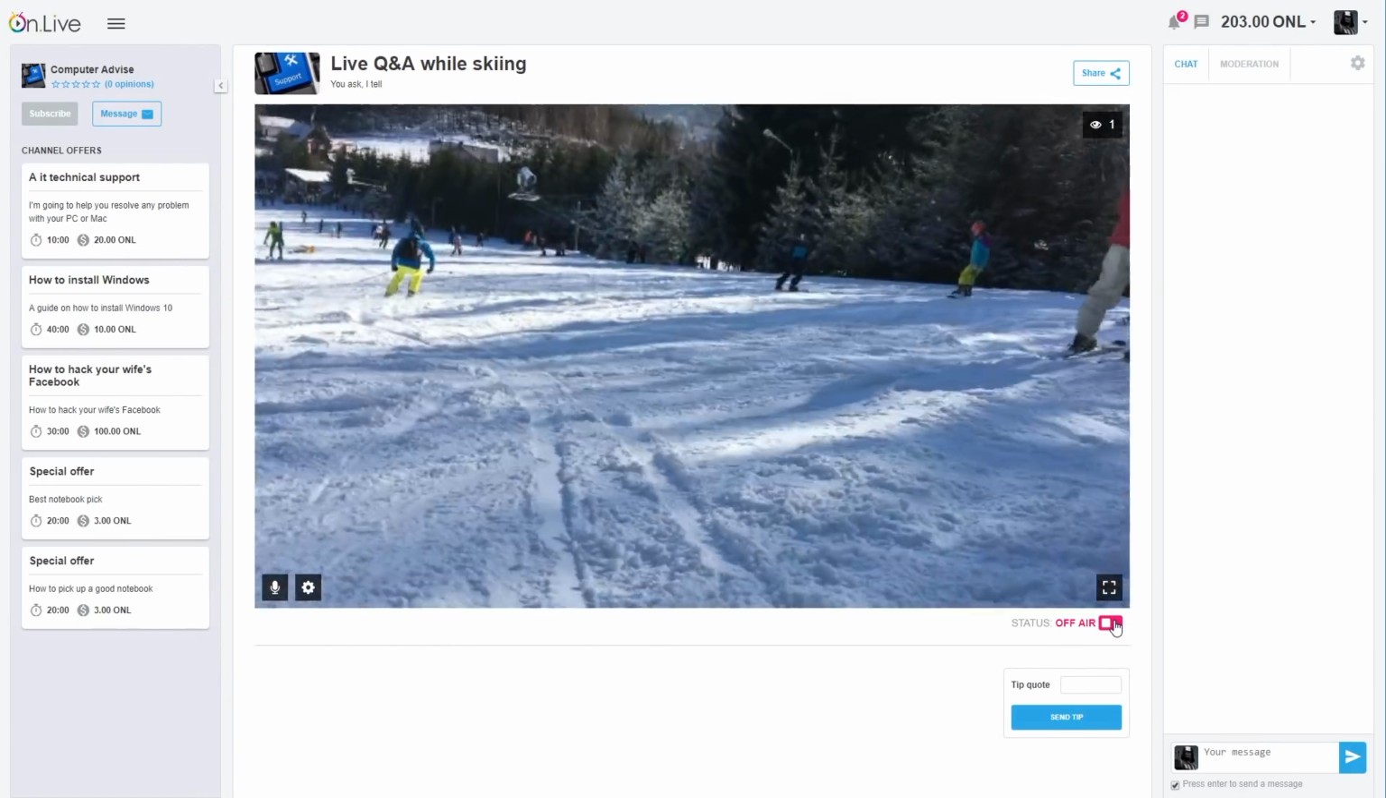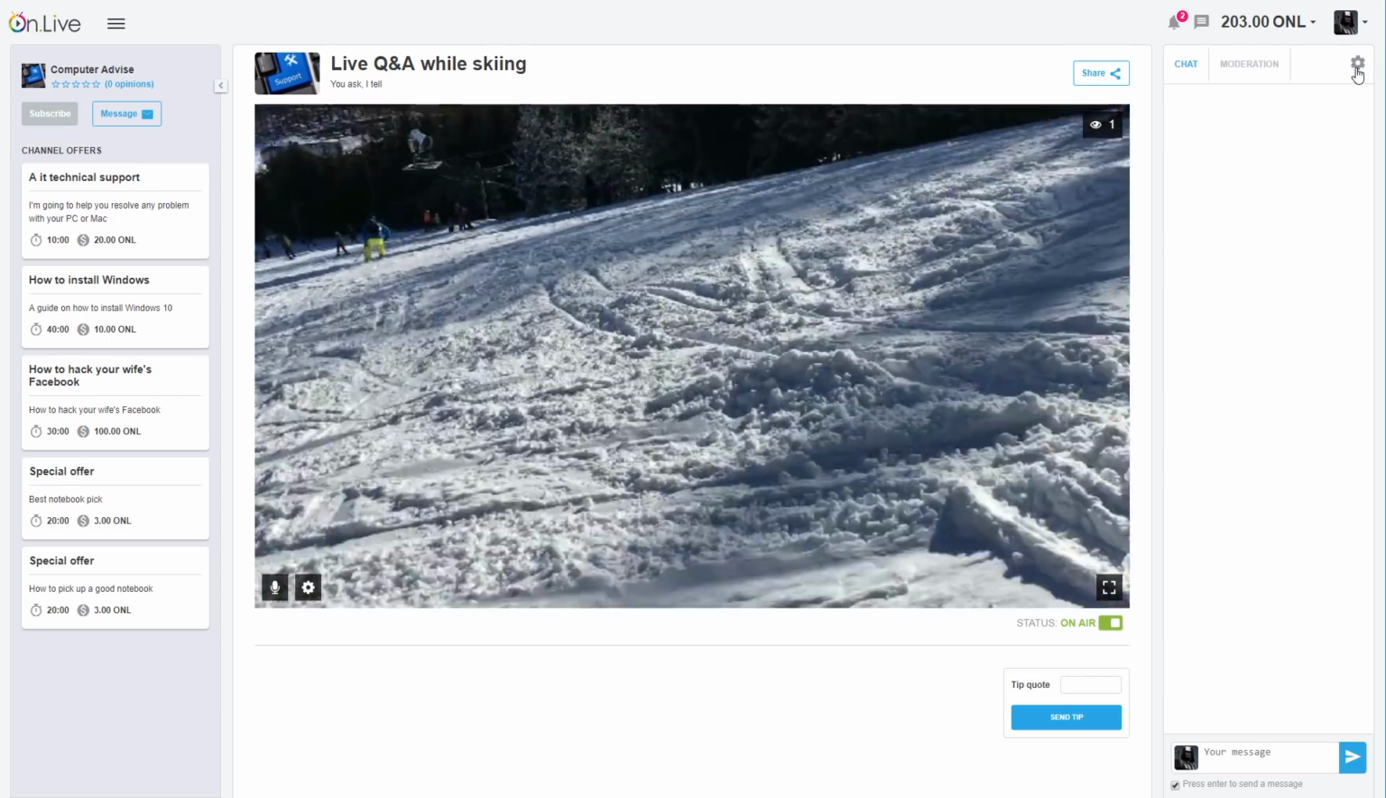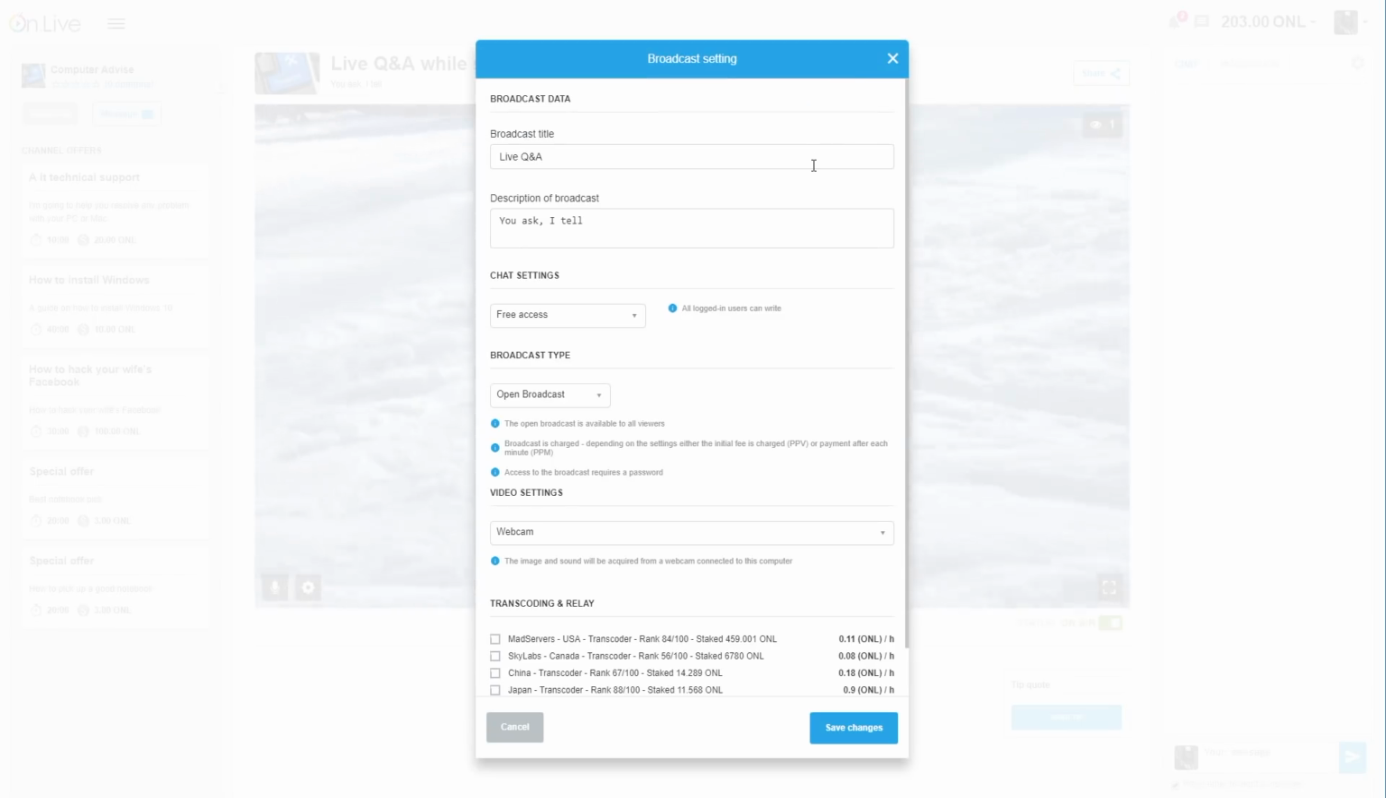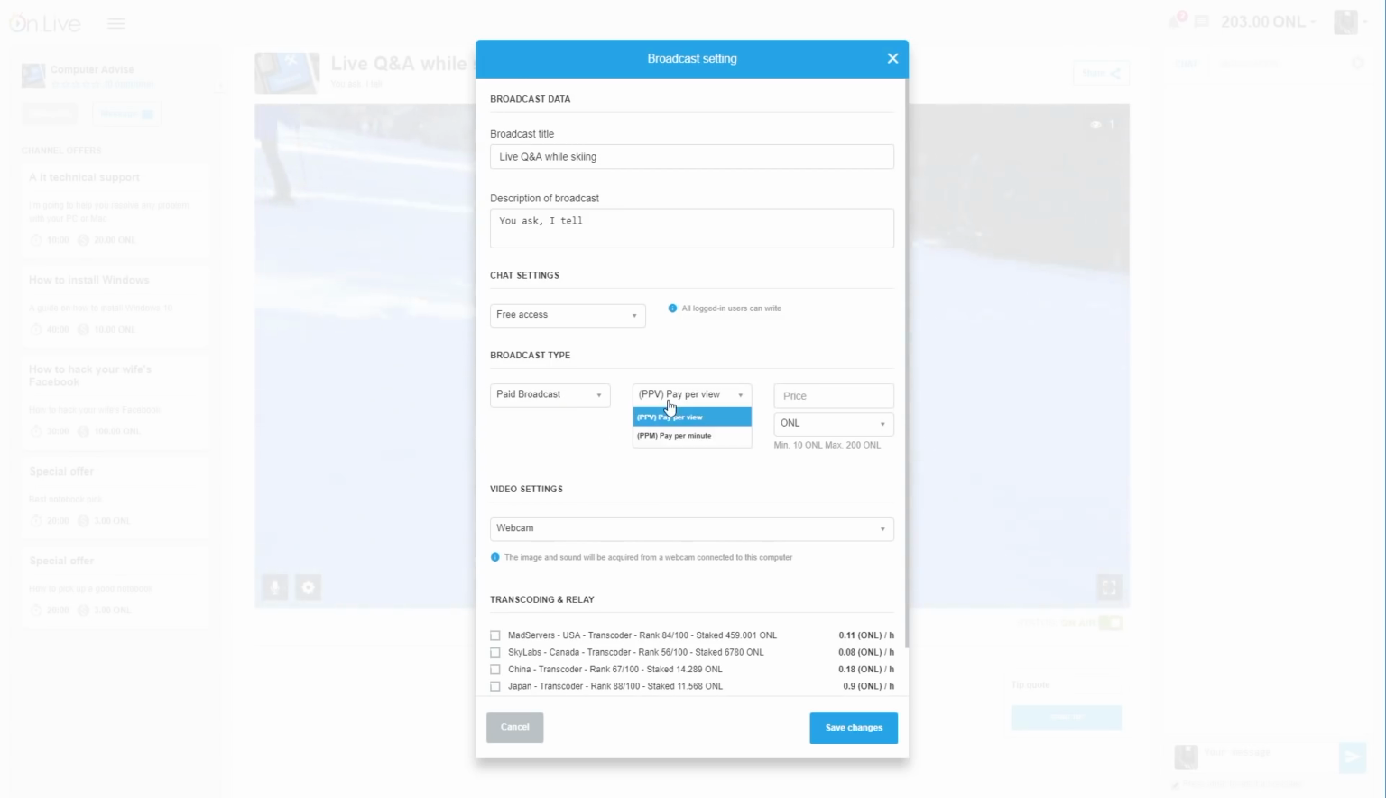Then you can modify the properties of your live stream. Now you can also change the title, set chat properties, and decide on the type of broadcast. For example, start a free stream and after 10 minutes switch to a paid one. You can also use the choice of external streaming sources like a cell phone, drone, external software, or other devices that enable live streaming to the OnLive platform.